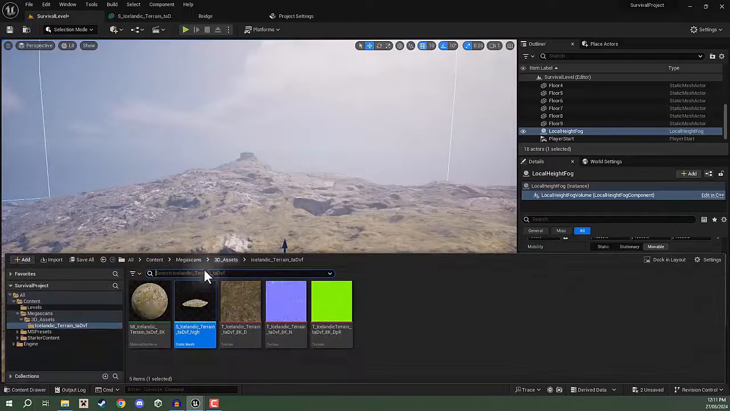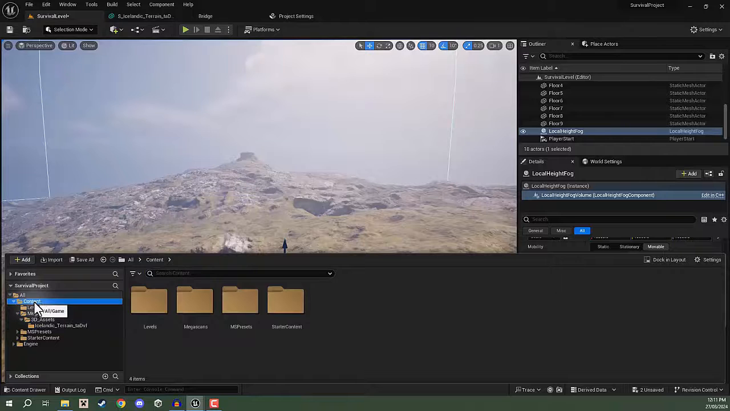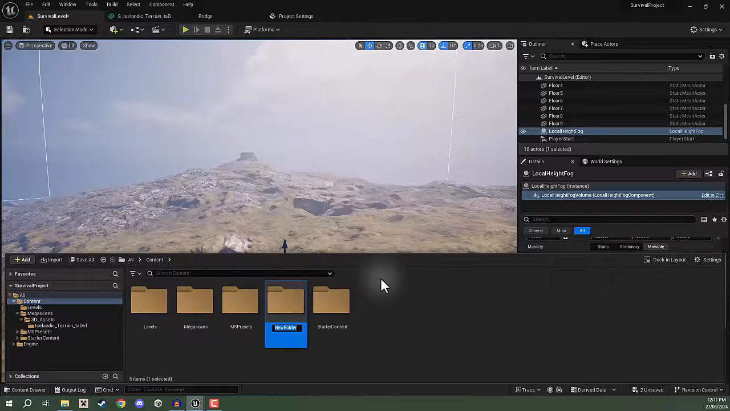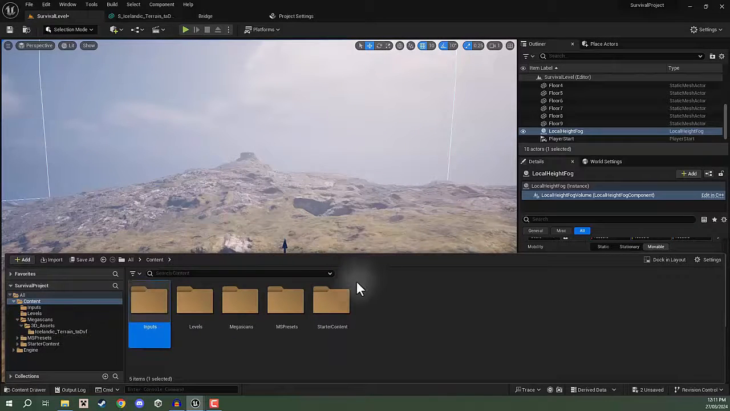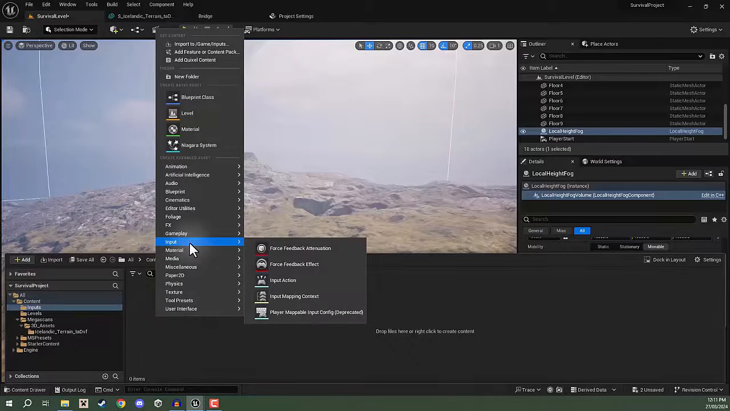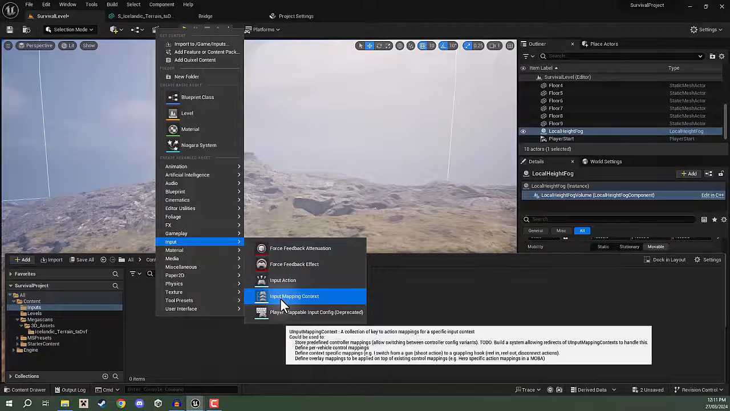To do this, we're going to go to our content folder here, and we are going to create a brand new folder inside of our content drawer called inputs. Inside of this inputs folder, we are going to create what's known as an input mapping context. For this, we're going to go down to the input and then go down to the input mapping context.